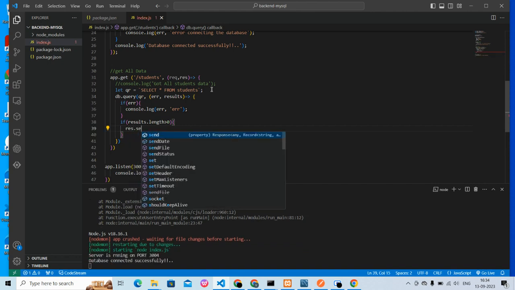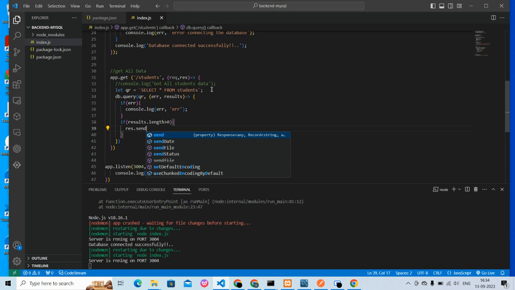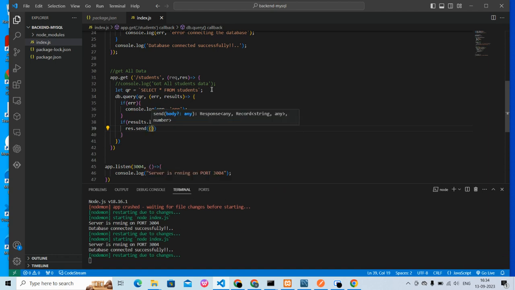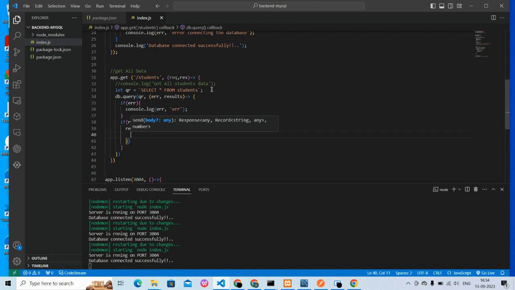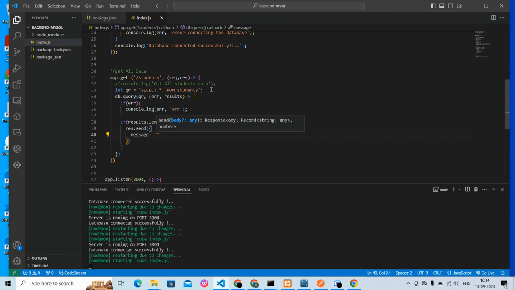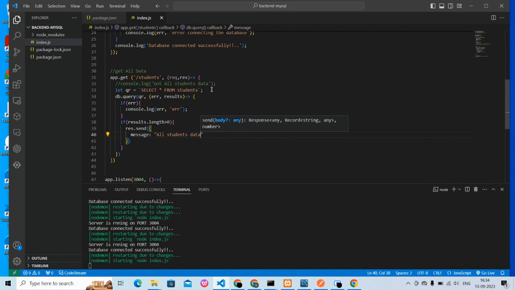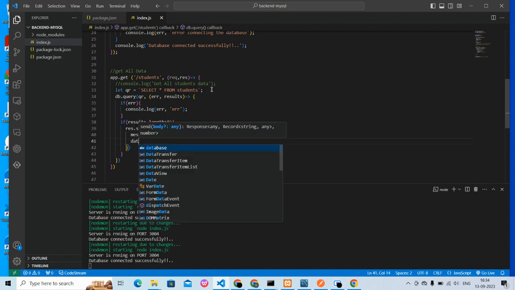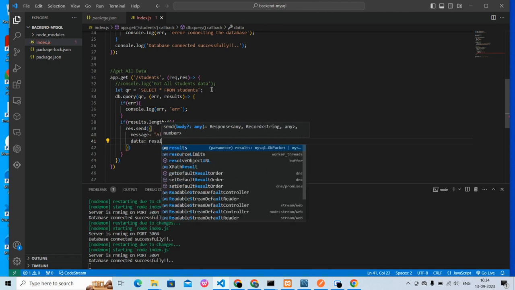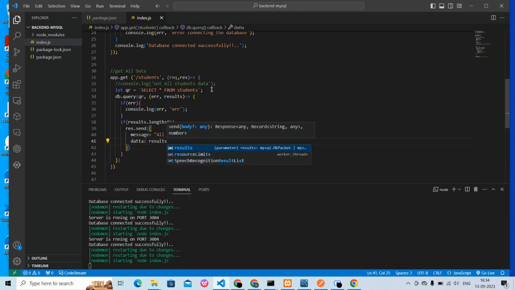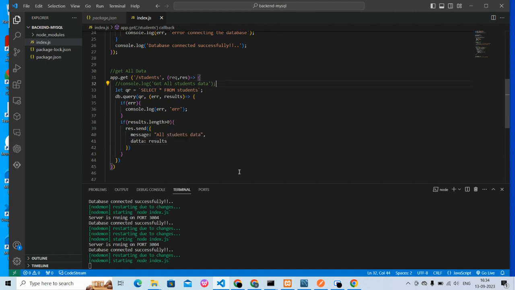Then you give it as response. Now you're getting the response. So just mention the response here, res, and then you get the message as all students data. Yes, now the data should be the results part. Understood? Yes, enter. That's it. I think you all understood this.